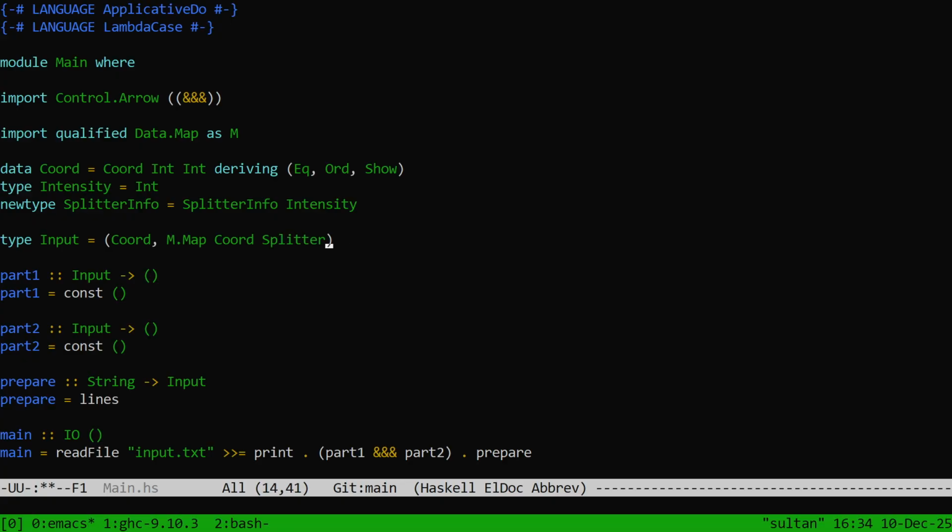Then I could put splitter info here. I think all I really need here is show. Not even that, but... I don't know about making this a new type. I think it's nice because whenever I interact with one of these, I will have to break it apart. I will have to pattern match it, so I'll have to mention the word splitter info, which will reinforce that it's a splitter, not just an ordinary intensity. I think. That seems nice, I guess.